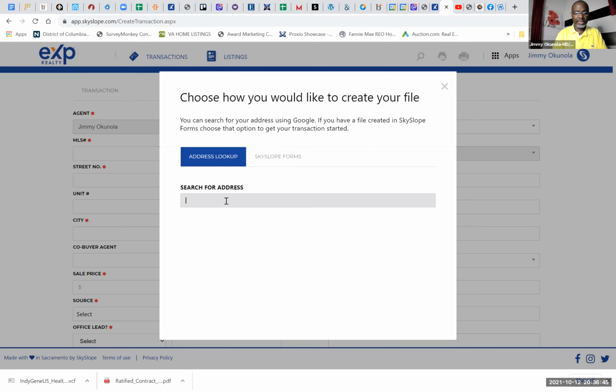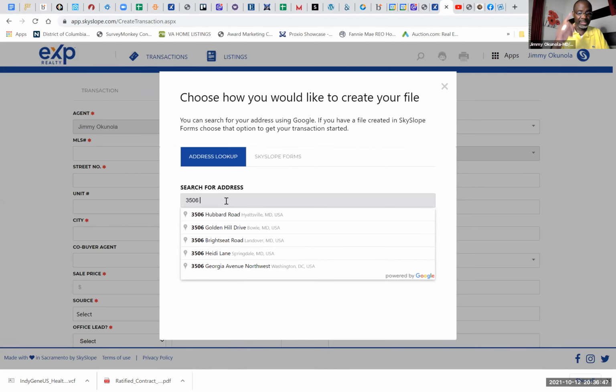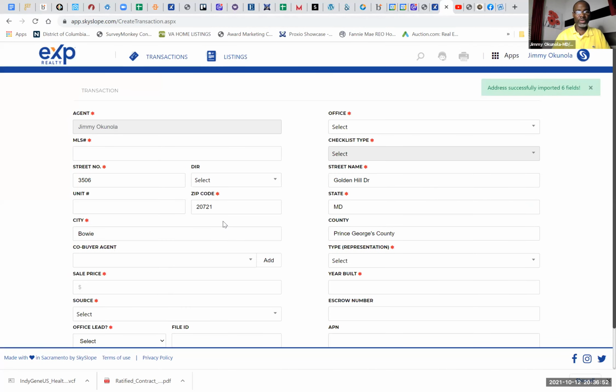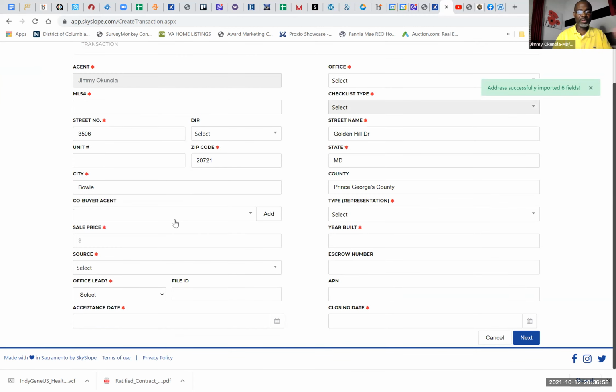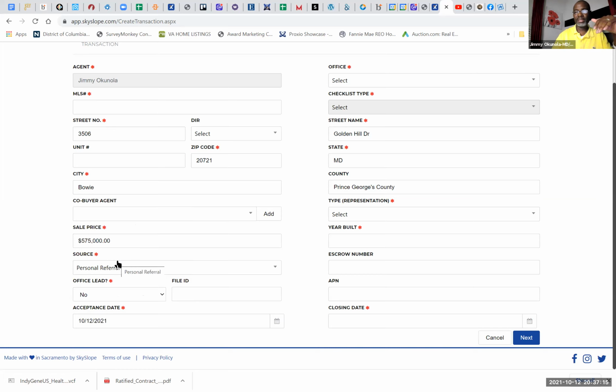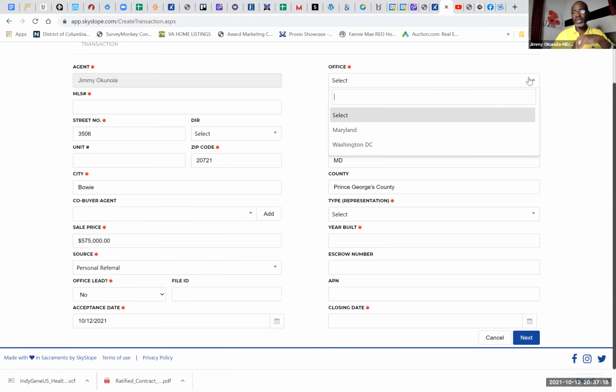So let's pick 3506. I'm just going to pick an address that is off the top of my head because I know it. It's already sold. So I pick this property and I'm going to go through all of this and put all the information in there. We're going to put the purchase price. We're going to put the source, however the source is, if it's a personal referral, or whatever you get the source from. On your acceptance date, always put the date you're starting that deal. Otherwise, the system will not let you go through. You can always change that later.